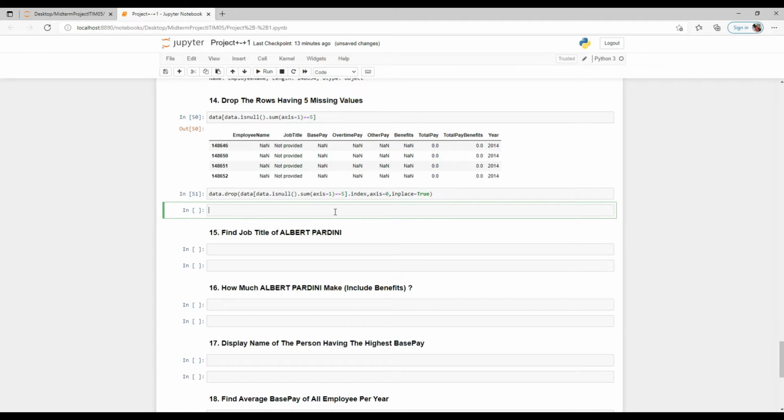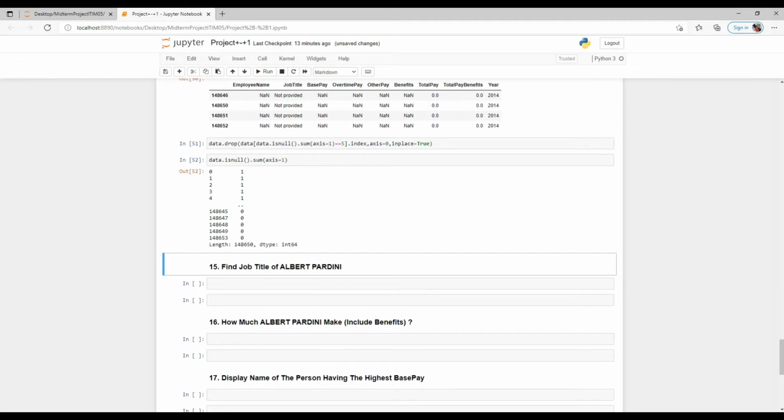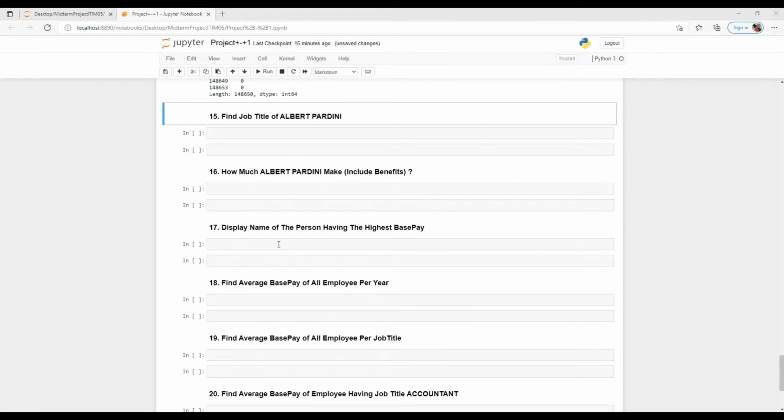So now we have dropped those rows, and let's check our program again. data.isnull(), and then dot sum, then axis equals 1, and let's run it. So now we have confirmed that we have dropped the rows having 5 missing values. So let's go ahead to the 15th problem.